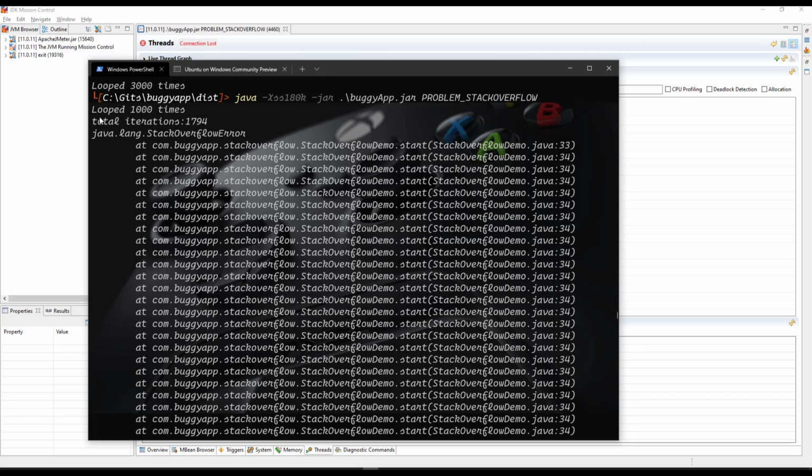It looped 1000 times and total iterations 1794. But after that, there is no memory to allocate in the stack. Then your JVM will throw this error. So this is how you can simulate the stack overflow error.